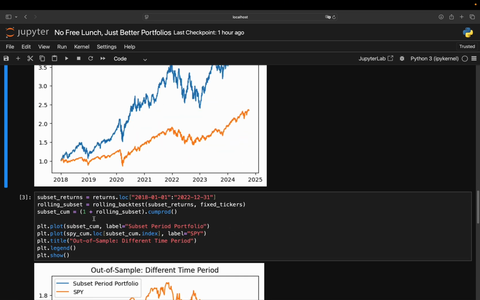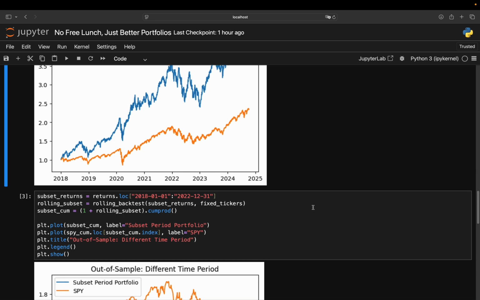This rolling out of sample backtest on a different time period is what I'm doing here. I'm building a subset of returns and just picking 2018 until 2022. And as you know, there's a big crisis within this time period. And we are doing the exact same thing. So we're running the rolling backtest function from above and taking a look at a different time period and comparing the S&P 500 versus our optimized strategy.